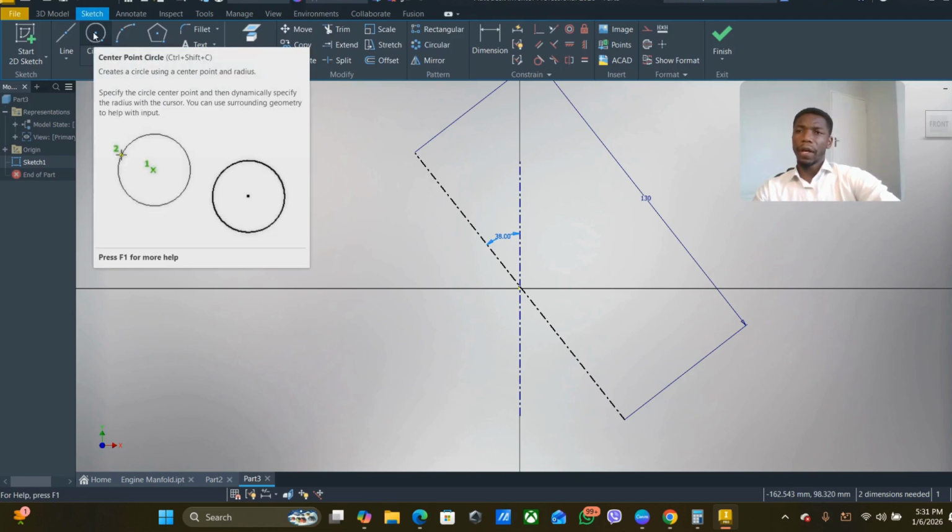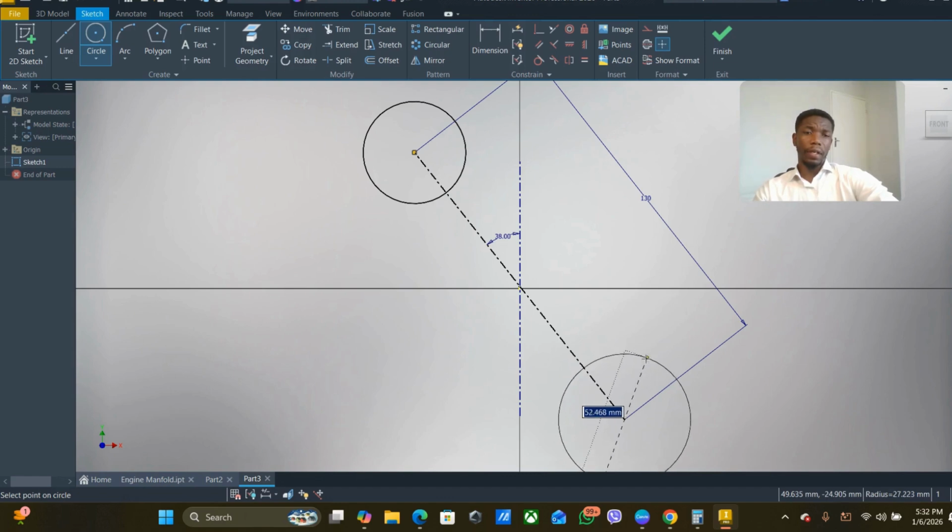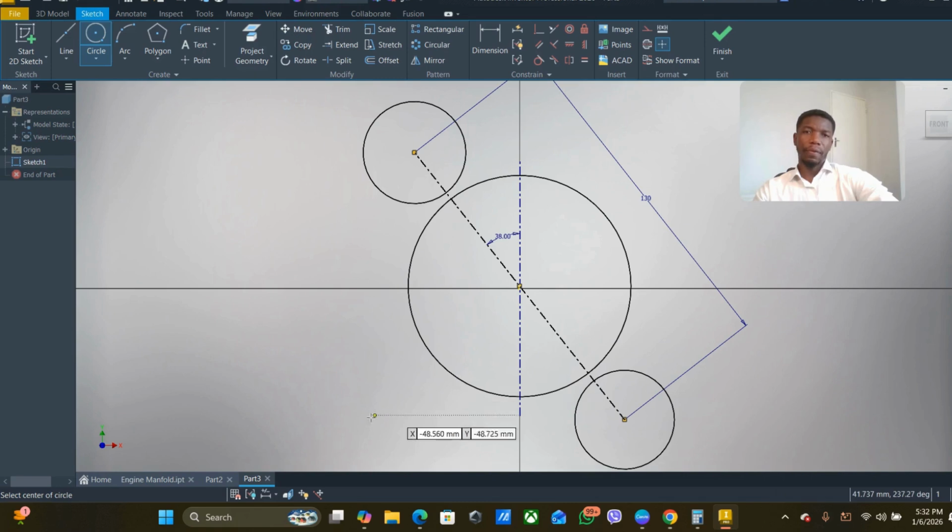Then I'm going to go right over here. Check right here where I have center lines. I'll go to center, a circle, sorry, and then I'm going to create a circle right over here, and a circle right over there, and a circle at the center, right over there.